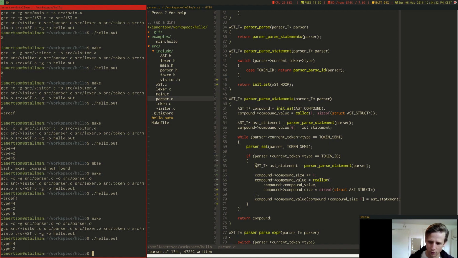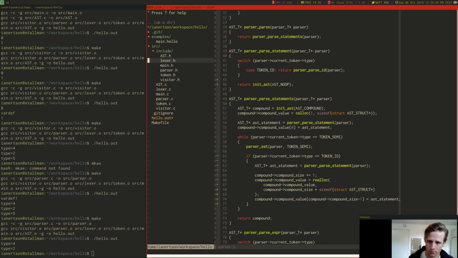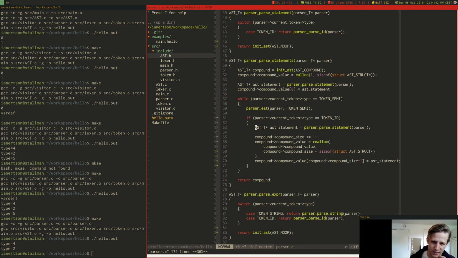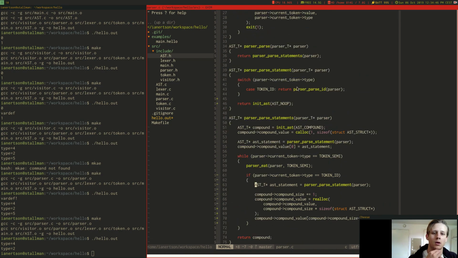So we're getting a 4 and we're getting a 2. 0, 1, 2, 1, 2, 3, 4. That's really strange, actually. I don't understand why this is happening. We're parsing a statement. All right. So if it is an ID, very strange.